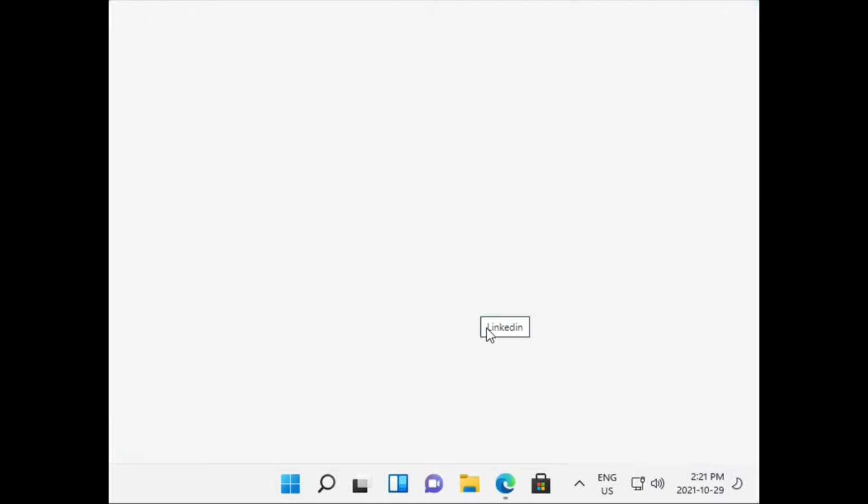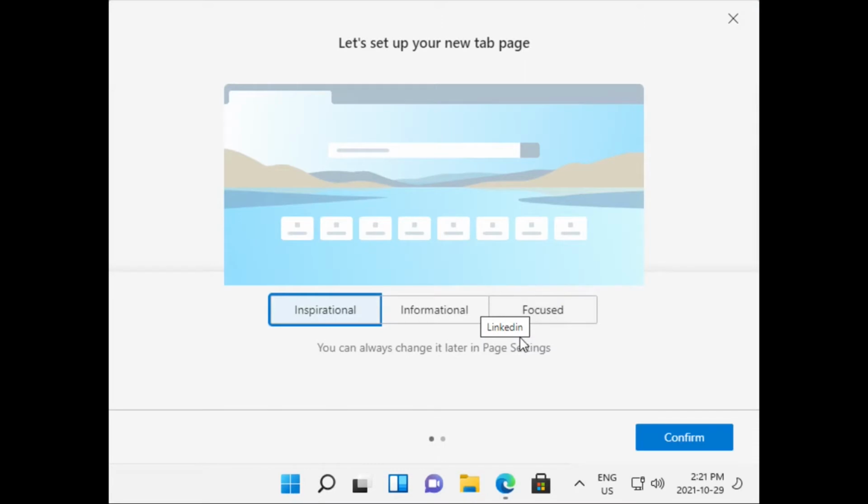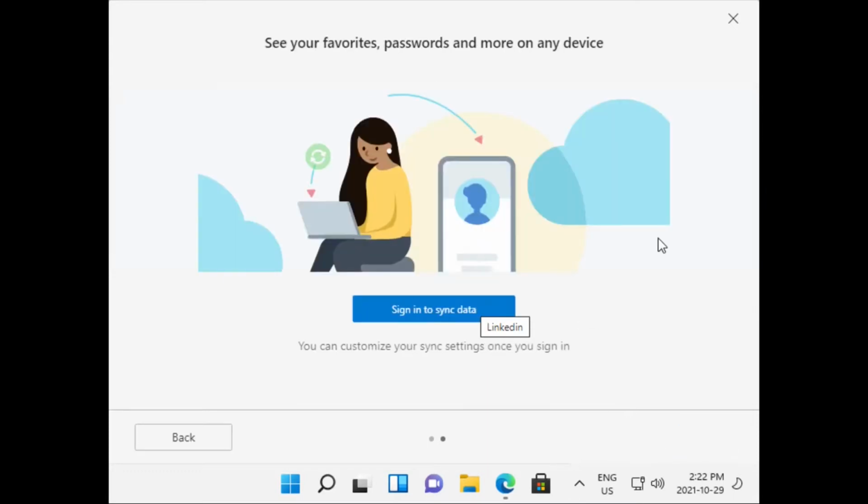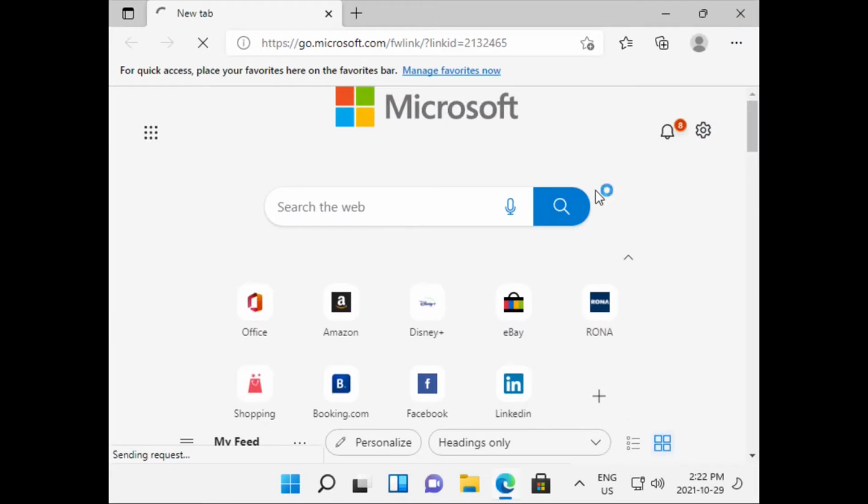complete setup, whatever that entails, and I'm not sure what this whole thing is for. That's not going away, but okay. I'm going to change it to focus, since I'm not really one of those people that really wants to see the news every time they open up their browser to do whatever. I actually find it very distracting, but anyway, let's click confirm. And no, we're not going to sign into sync data. Let's close out of that. Finally, that little LinkedIn thing went away.